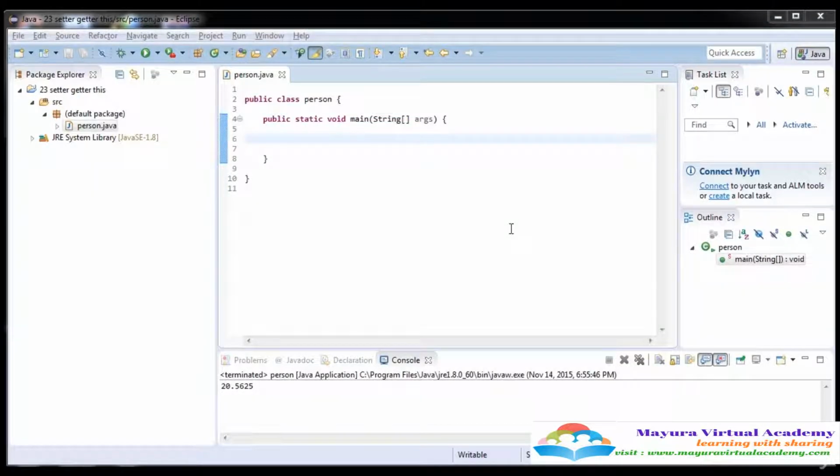Hi guys, in this lecture you will be learning the setters and getters and this pointer. So first of all, what is the setter and getter? The setter is simply used to set the value of the data members of the class, and the getter is used to get the values of the data members of the class.